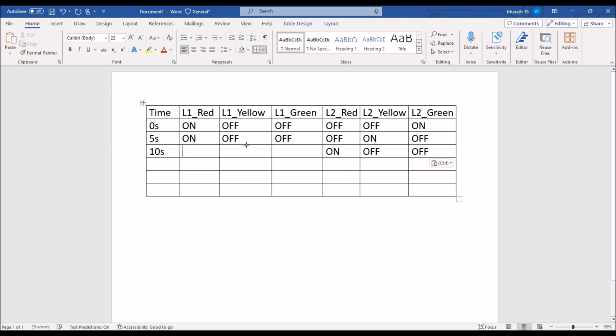Here green can be on, other line, or it is like first yellow is on. Correct, right? You cannot jump from red to green directly. So yellow is on means red is off, green is off. Is it okay? No response means what? Means it is okay?